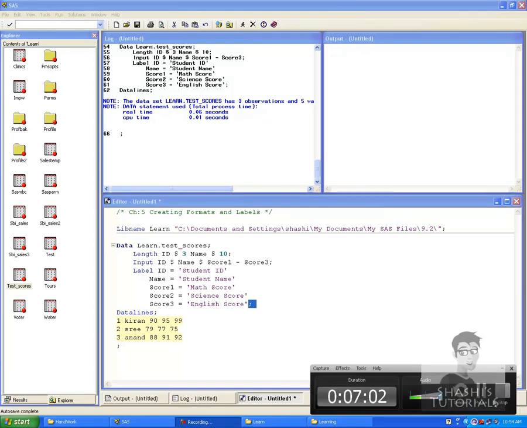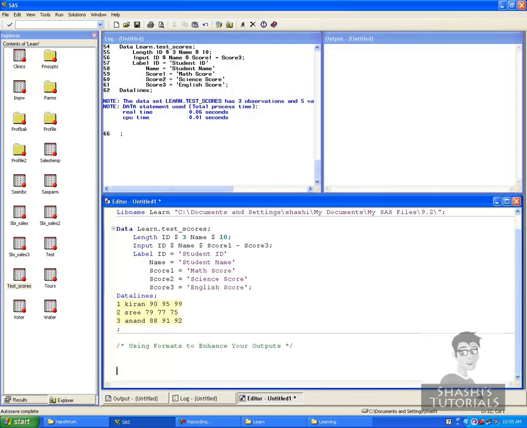Now we'll see how we use formats to enhance the outputs. SAS provides built-in formats to improve the appearance of printed output. For example, you can print financial data with a dollar sign or add commas to large numbers. You can create your own formats. For example, if you have a variable called gender with values of F and M, you can format these values so that they print as male and female. If you have a variable representing age, you can use formats to display this value as age groups instead of actual values.